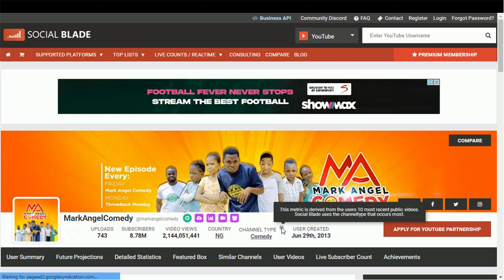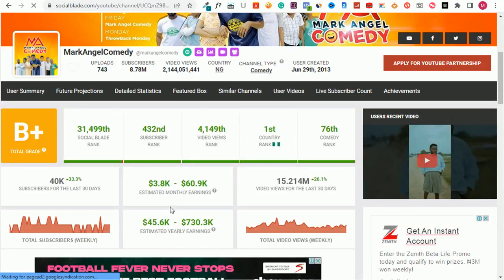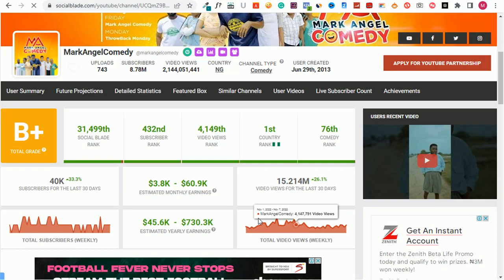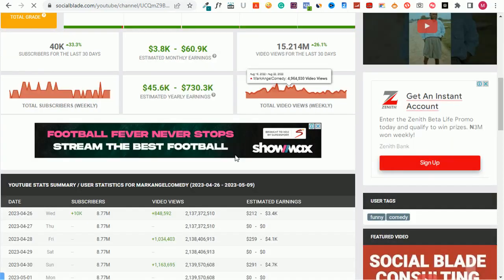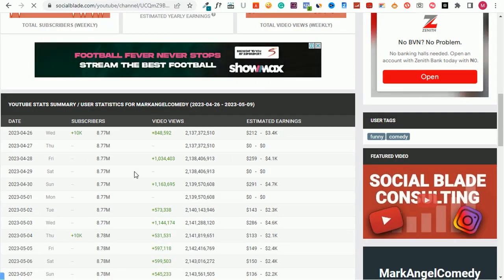This is what you just need to use this software or tool to do. You can see the channel type and when it was created. When you go down here, you can see the earnings. This is the amount it has earned over time, on a monthly basis, and on a yearly basis. You can see the total video views, and you can check the video views per day and the rest of them. If I scroll down here, I can see the video views and the estimated amount it makes per day. You can use this tool.